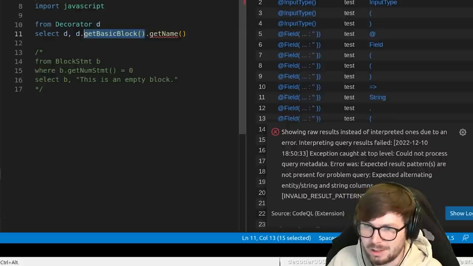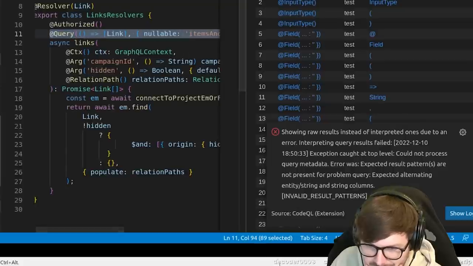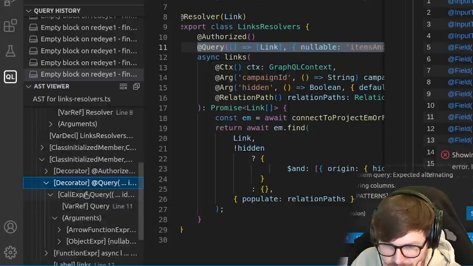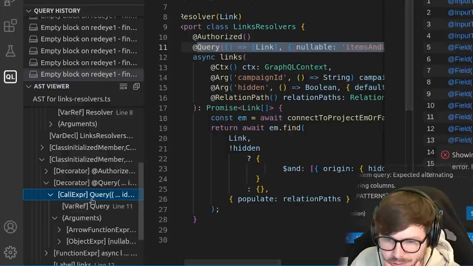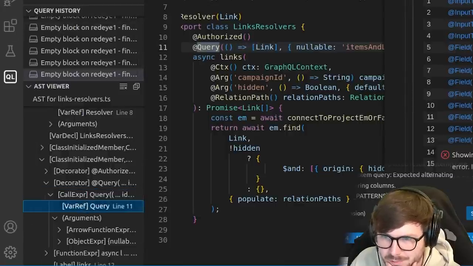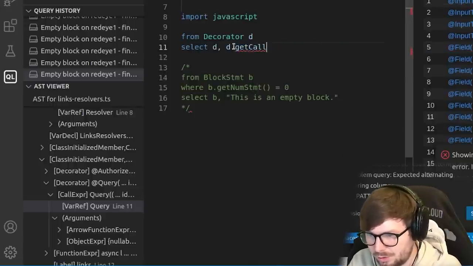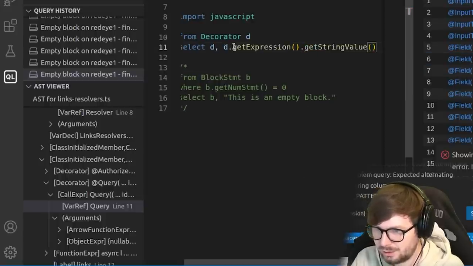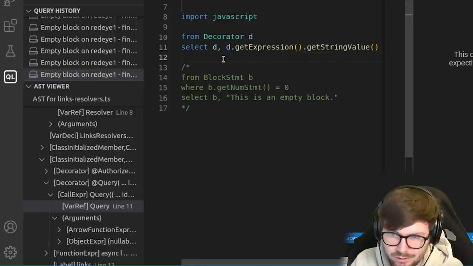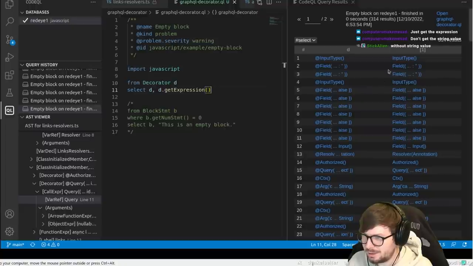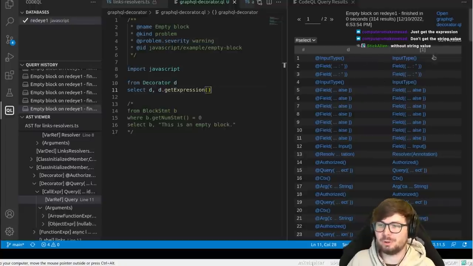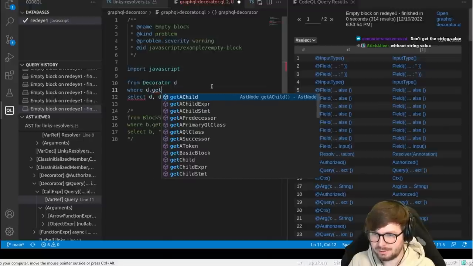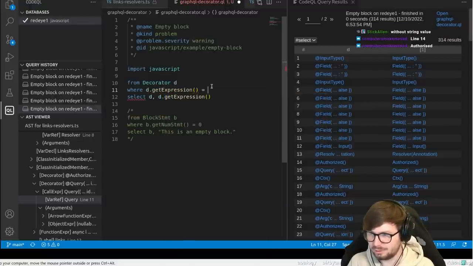Okay, maybe does the AST help us? If I have a decorator here, as you can see in the AST, there's a decorator and it has this name right here. Oh, maybe call expression. And then the var reference is query. So can we somehow find the call expression and then the var reference? So get call, no, get expression, and then var get string value. How can you debug queries? Just get the expression, don't get the string value. Oh, okay, this looks good. But if I want the string value, so where d dot get expression equal to query.